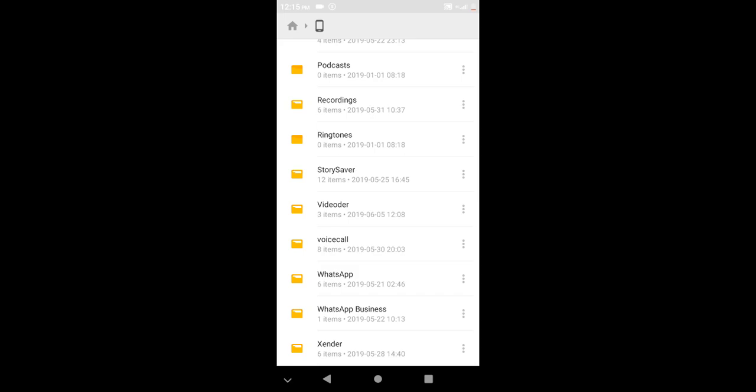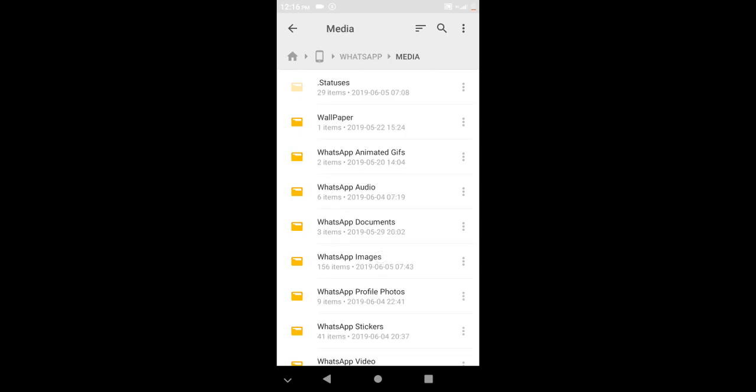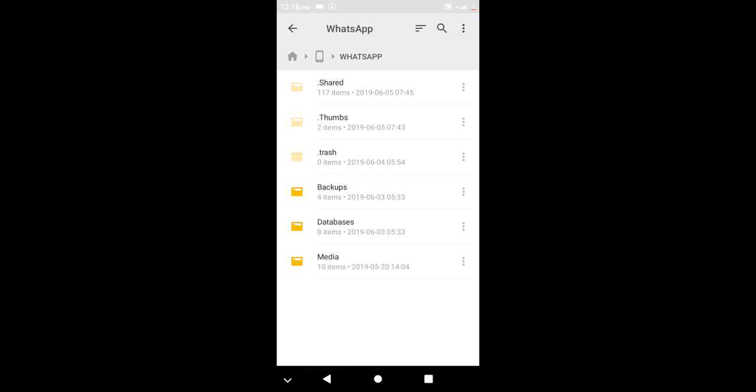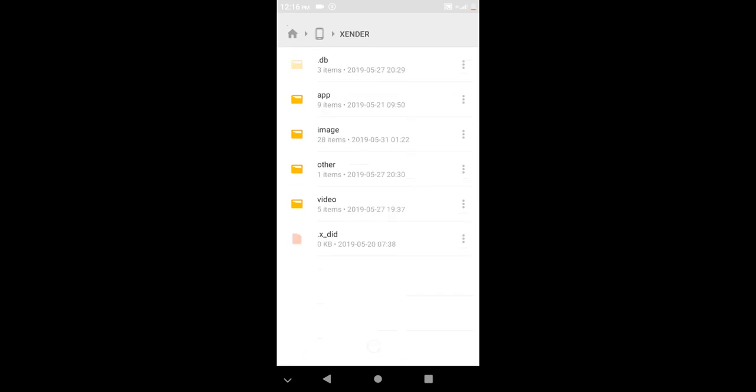Normally, it is advisable to take the whole folder and then paste it on the SD card. But let's do some explanations over here. In the WhatsApp folder, we have a very sensitive folder called media, which contains almost all the images, the videos, the documents, the status, and everything in WhatsApp. So you can choose to either pick the media and paste it on the SD card, or in a normal circumstance, pick the whole WhatsApp folder and paste it in the memory card. The Xender is also what you must consider.